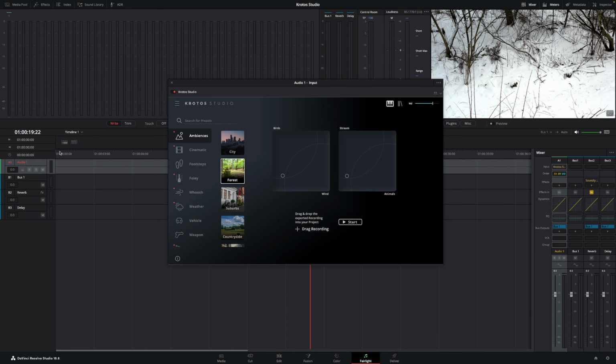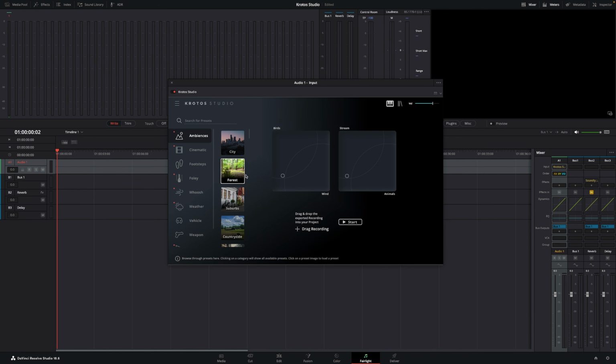Okay, so let's start. We'll start with a forest here. Select a forest. We're going to put our playhead right at the beginning, and we're going to start with a stream sound. So let's get it mixed first. Okay, that's a good starting point, right about there. Then we'll drag the stream down as we pass over the bridge. Okay, so we know what we're doing.